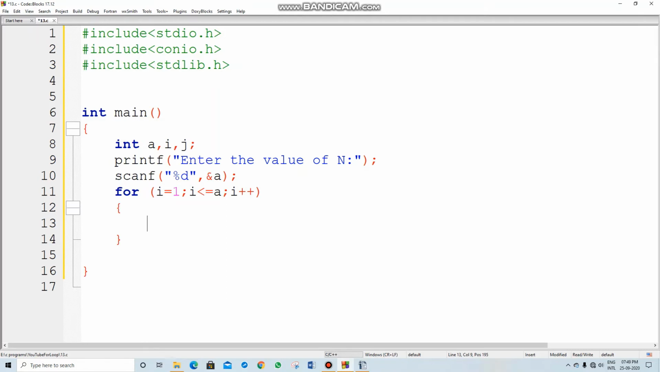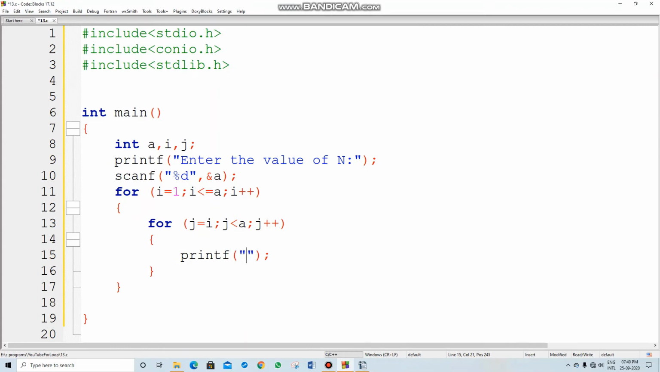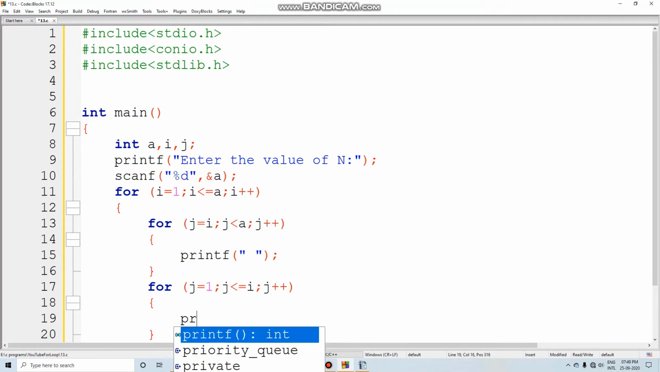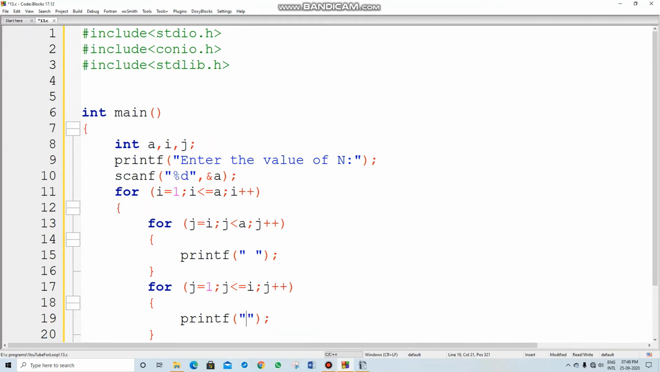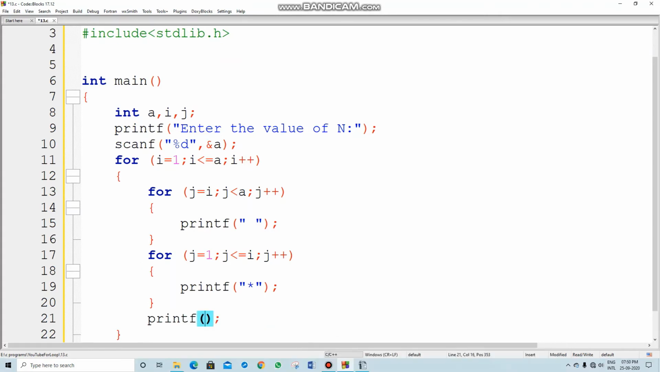And then in its body part we are writing a nested for loop, that is j equals to i, then j less than a, and then semicolon j plus plus. In its body part we are writing printf space, and after that in another nested for loop, we are writing j less than or equals to i, and then j plus plus, and in its body part we are writing printf star.